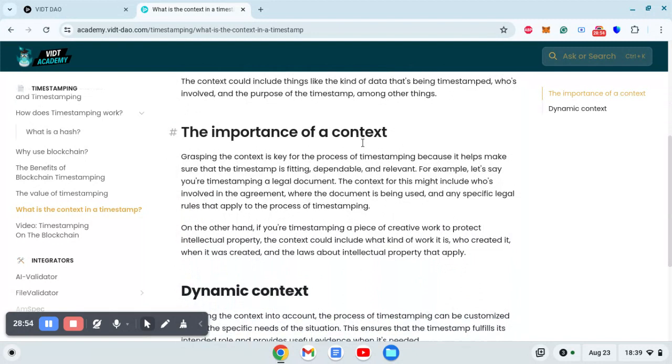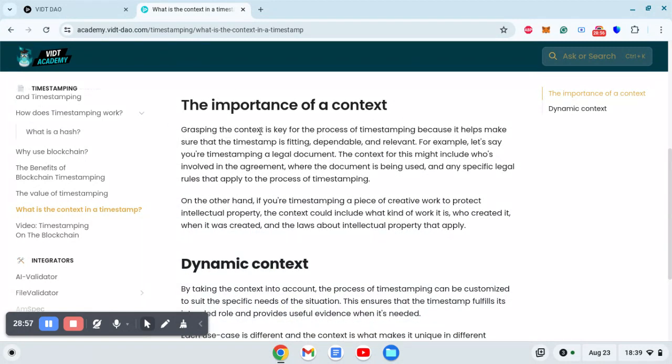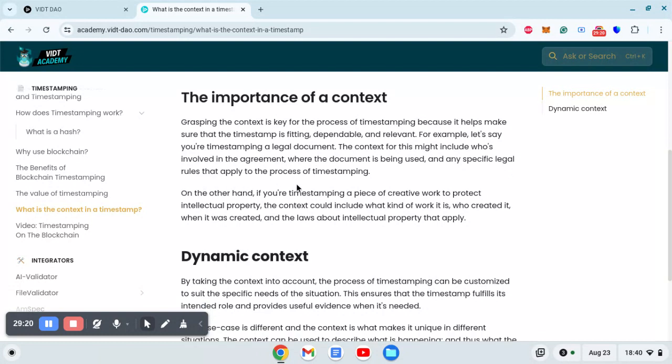Grasping the context is key for the process of timestamping because it helps make sure that the timestamp is fitting, dependable, and relevant. For example, let's say you are timestamping a legal document. The context for this might include who is involved in the agreement, where the document is being used, and any specific legal rules that apply to the process of timestamping.